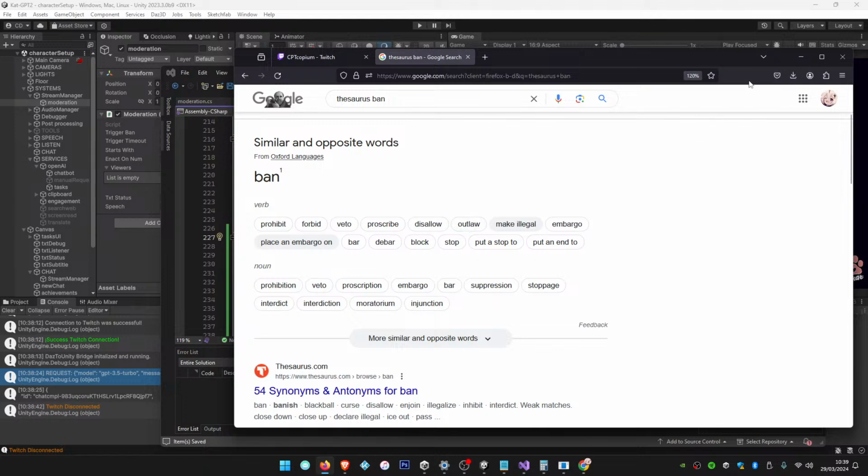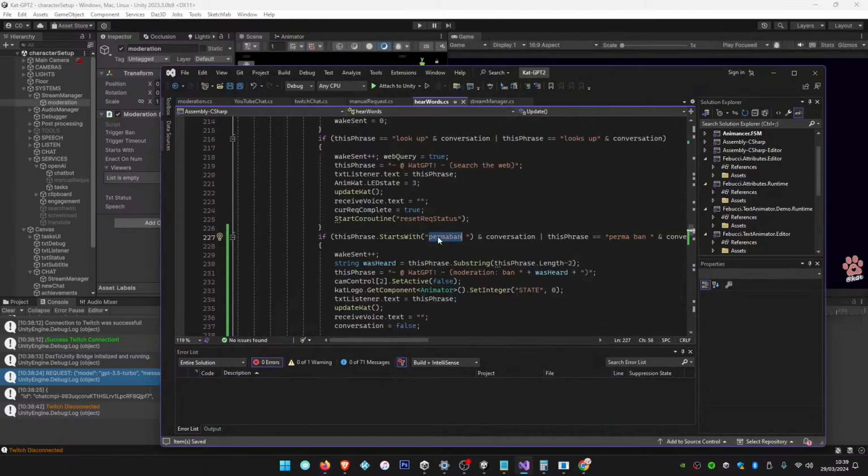Outlaw. Put a stop to. That could work, actually. Veto. Make illegal. Yeah, I think "block" might be my best option. I don't know what she might mishear that as. She can't mishear "block", surely. She will. For now, I'll just put "blocks".